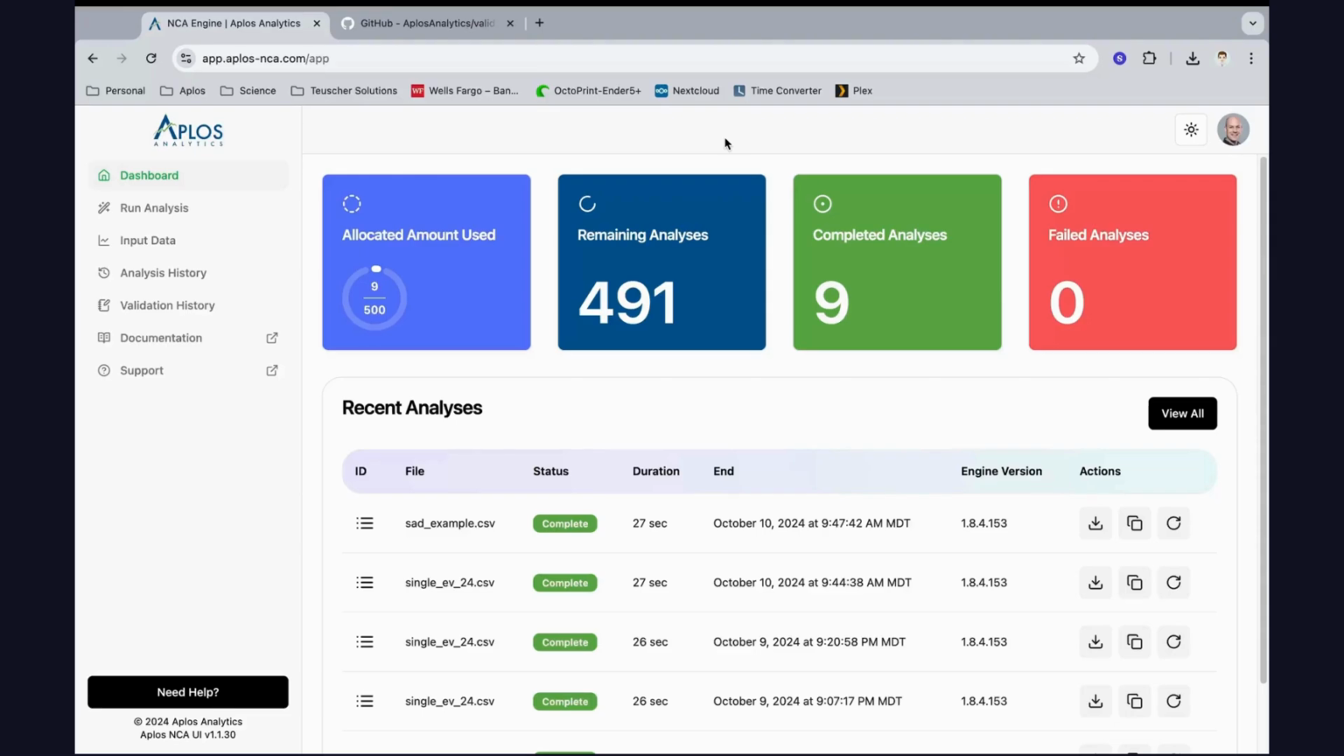In this video, I'm going to show you how validation works with Aplos NCA. Validation is a key feature for any software package that you're going to do regulated analysis, whether it's supporting GLP studies or GCP studies, or you just want the security of knowing that the calculations are accurate. So we've included with Aplos NCA, with all accounts, a free validation tool. And let me show you how it works.